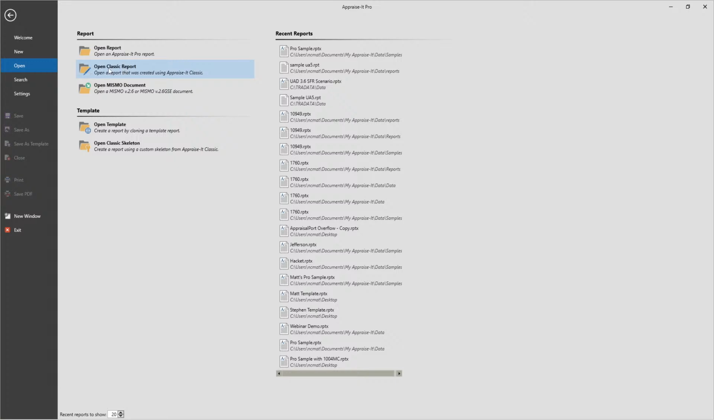You can also manually open up a classic report or open up a Mismo document. It doesn't really matter because if you just go to open up a report, any of these, you can open up anything. Now, there's also Open Template and Open Classic Skeleton. You probably will never use Open Template because if you need to open it up, you can just go to the new section and open it from there.